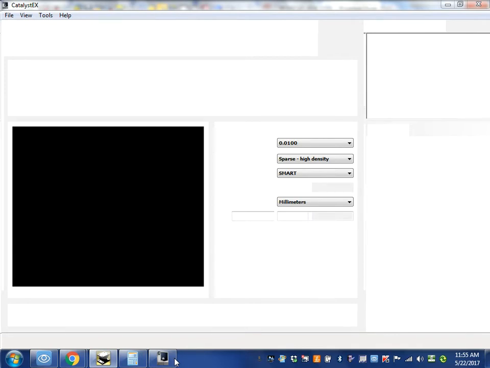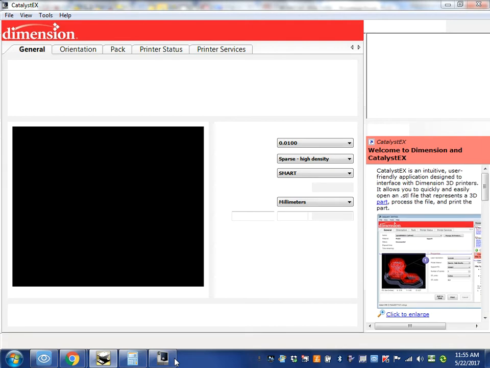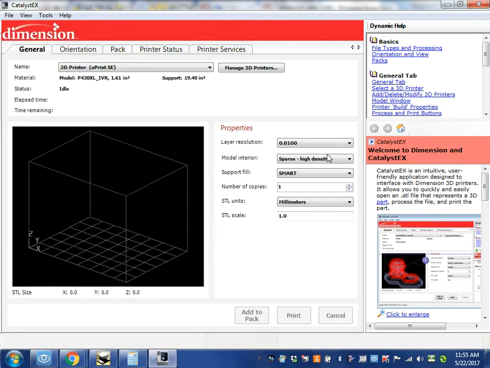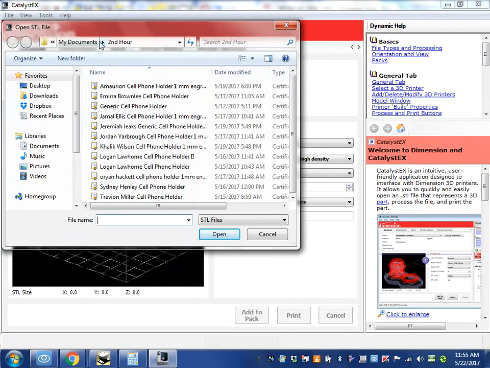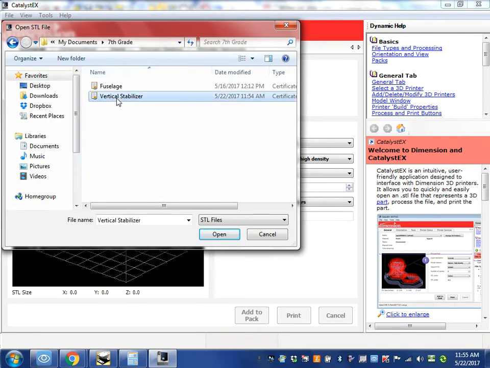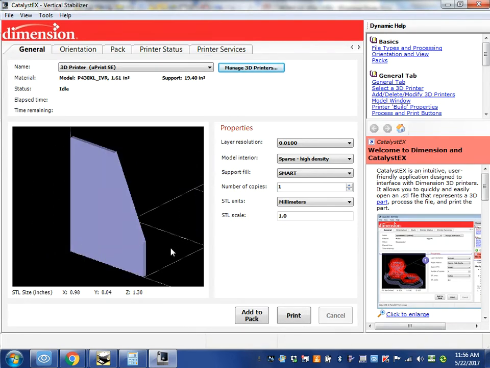Okay, so we're going to send this to the printer in just a second. Okay, so here we go. We're going to go to File in Catalyst. I'm going to do an Open STL. And we're going to find that 7th grade folder. Vertical stabilizer right here. We're going to select Open. Okay. Now you can see that this is probably not the most efficient way to do this.